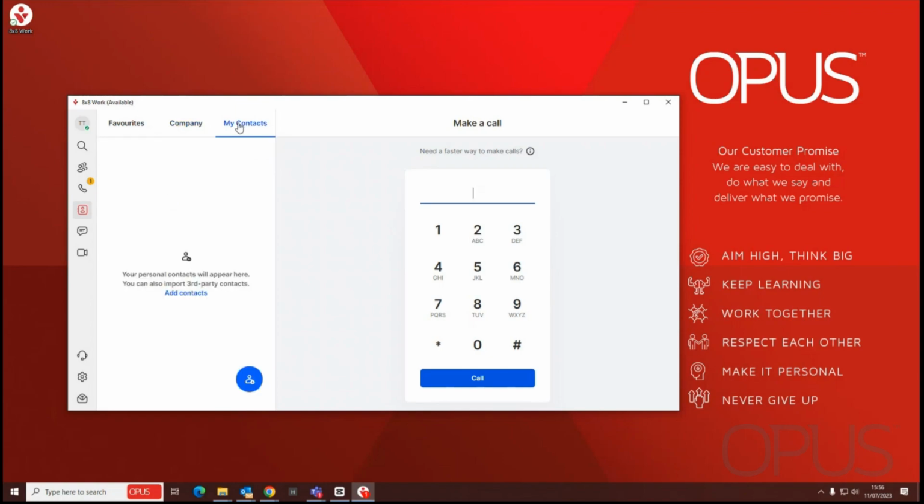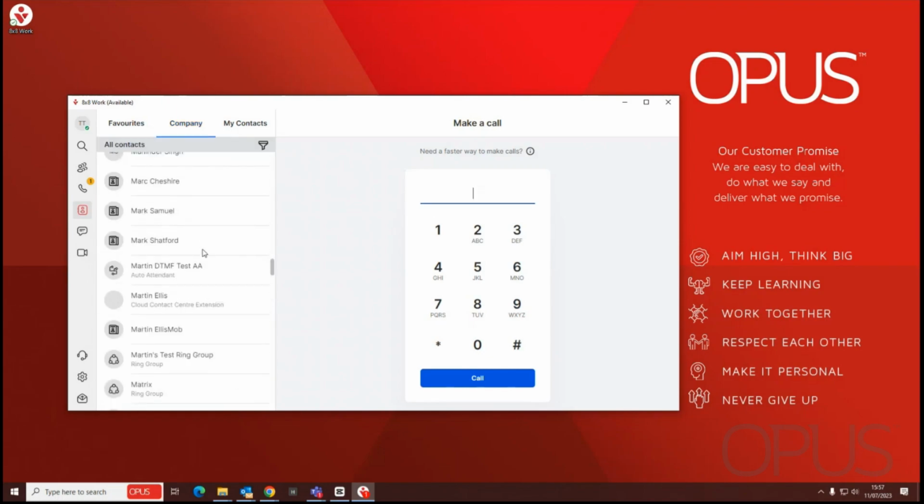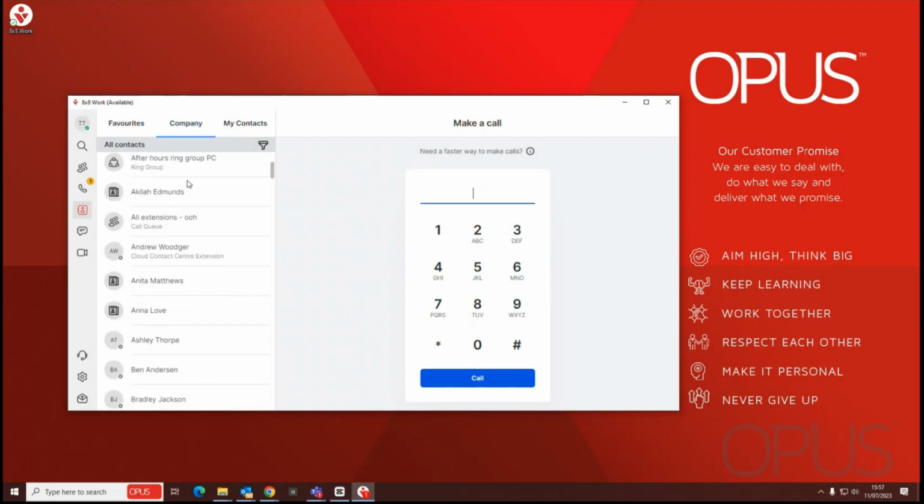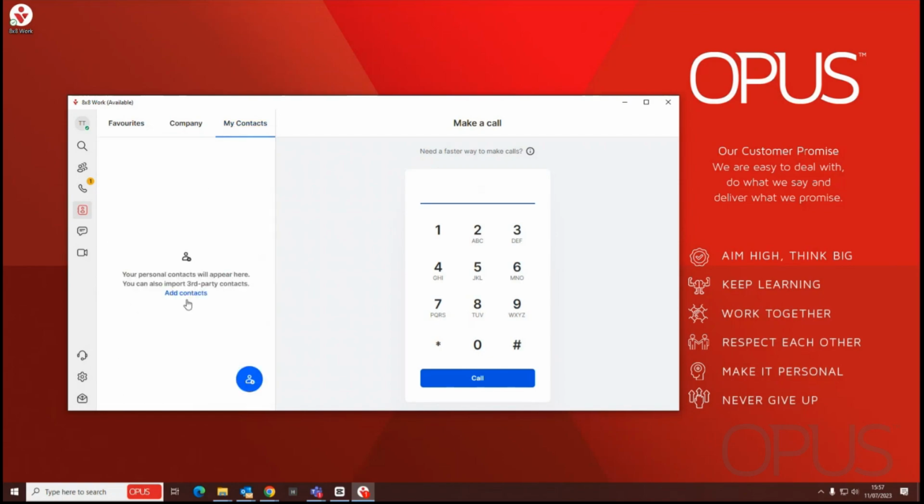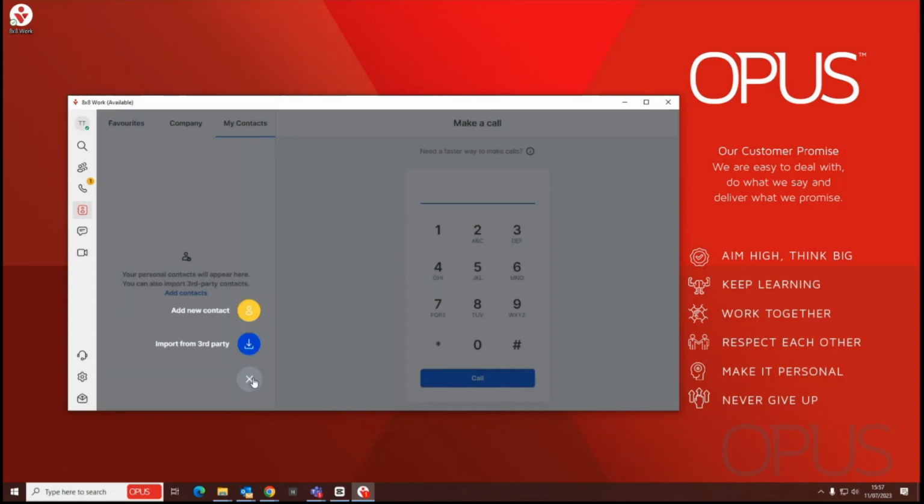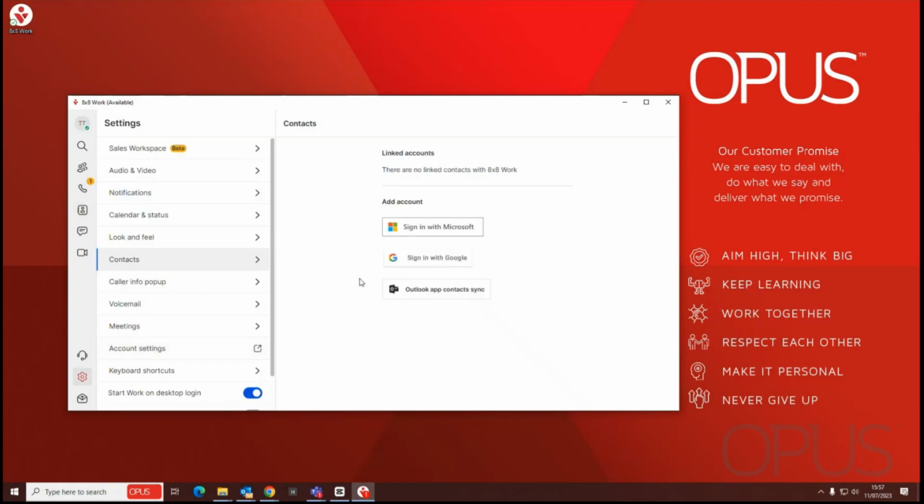On the far right there, you've got My Contacts. So the company directory is what is configured on the telephone system and pushed out to all members of staff. The My Contacts directory is personal to your 8x8 login only. So you can come in here and you can manually add a new contact, or you can import from a third party. So you could use Outlook contacts.